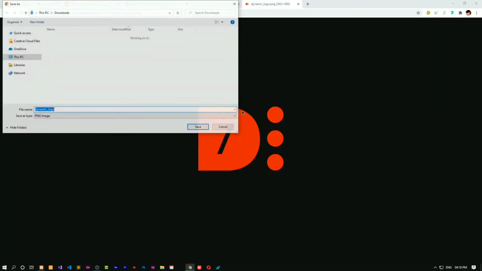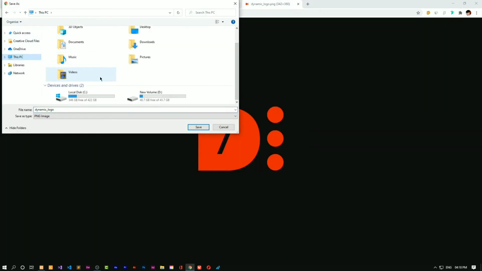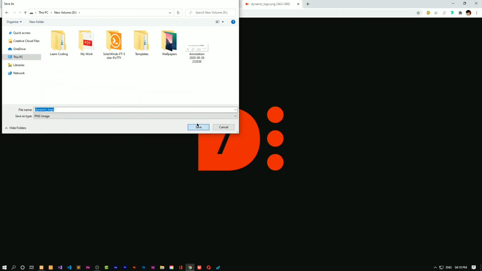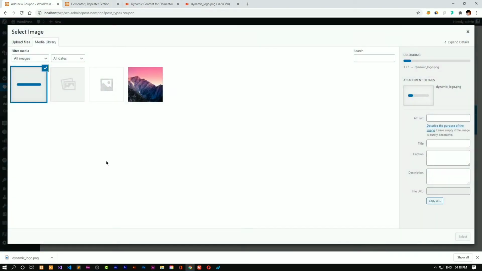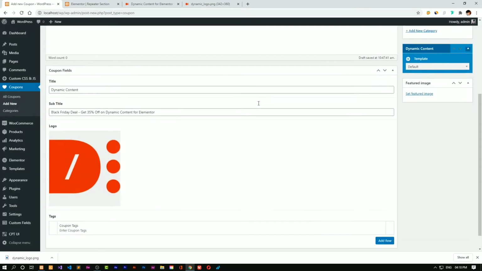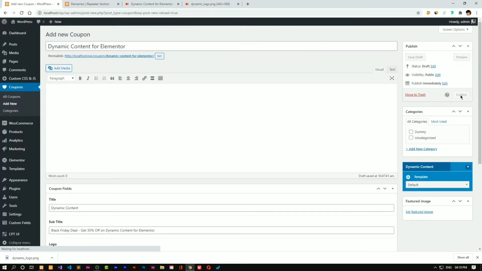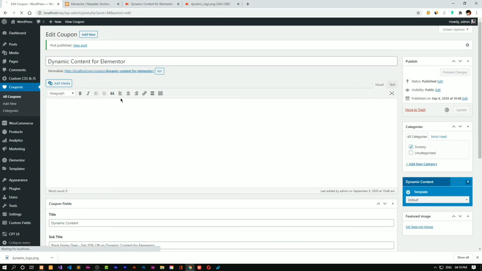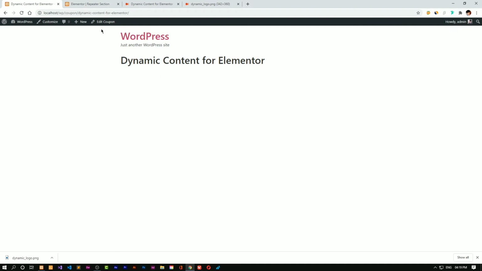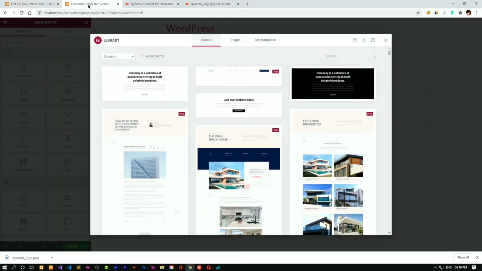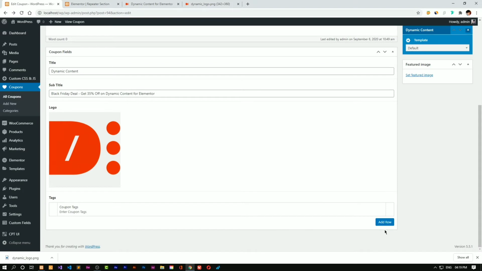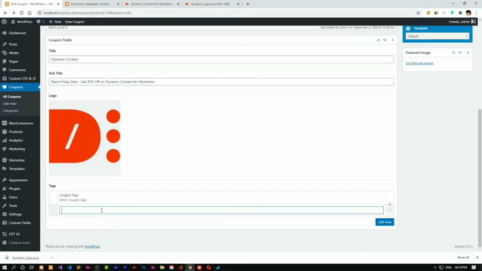I need a logo, so I just download it. Here it is. So I will use my logo, upload it here, select it. We're good to go. Let's publish it. We can preview it here. I can create a single template for this, but I don't need it for this tutorial, so I will just leave it. But you can always create a single post template under the templates, Elementor templates.